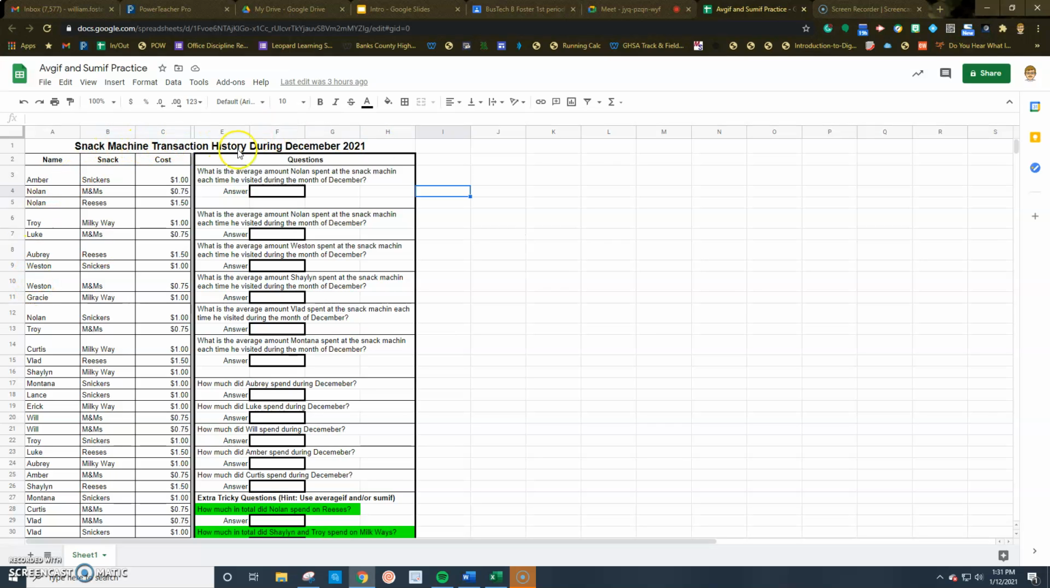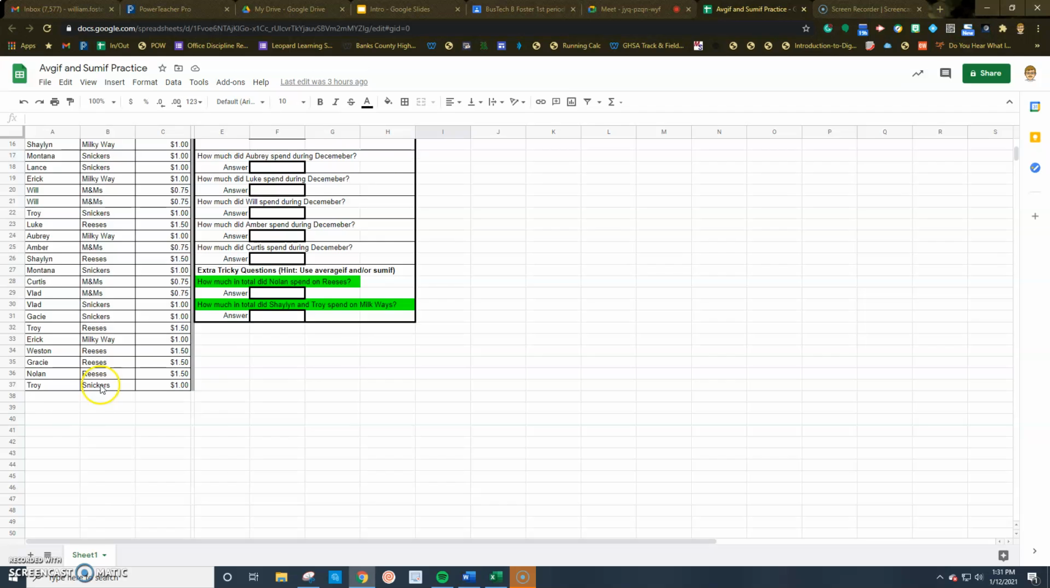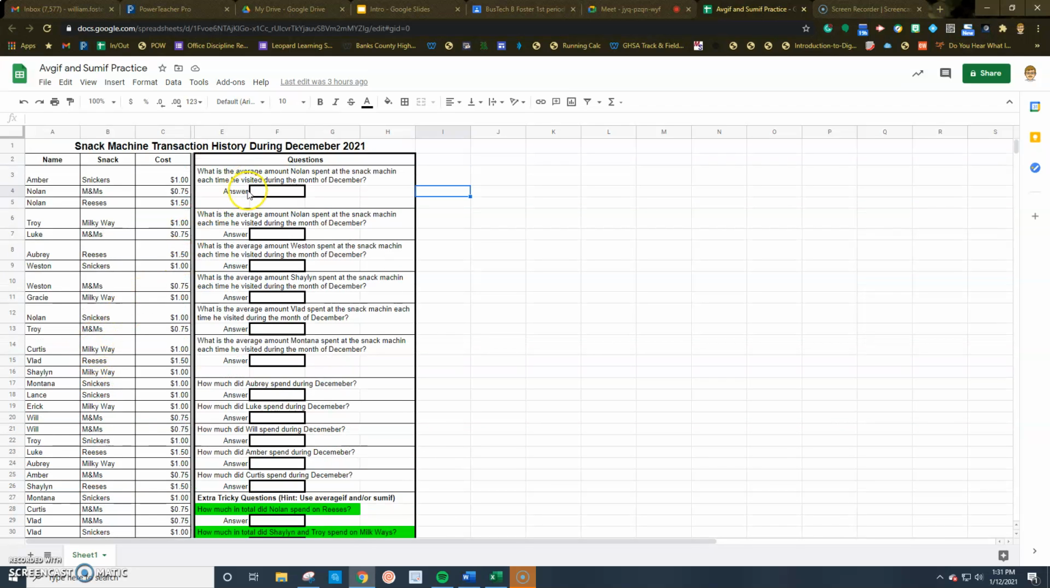This is the snack machine transaction history from December 2021. Right, we're looking in the future here. It has the list of names, what they bought, and the cost. Right, and that's for the whole month. So we've got all of it. So we've got a few questions. I'm going to show you one of each kind, and then I'll let you take off with it.